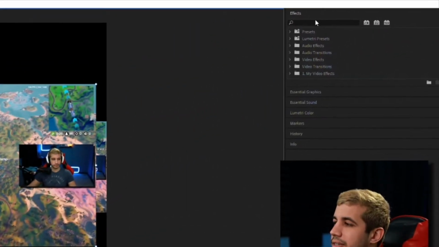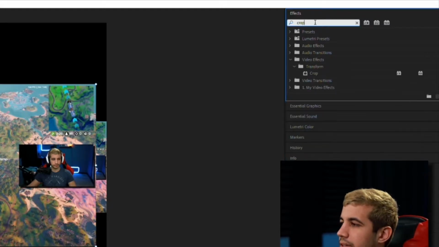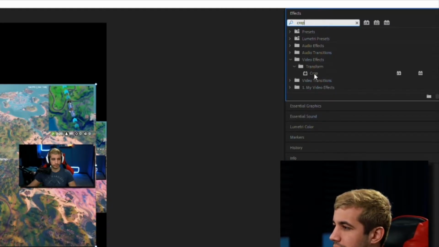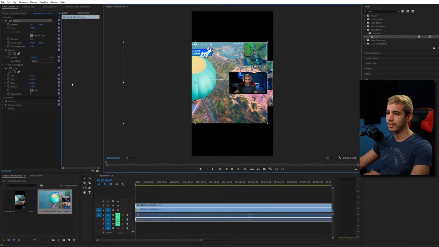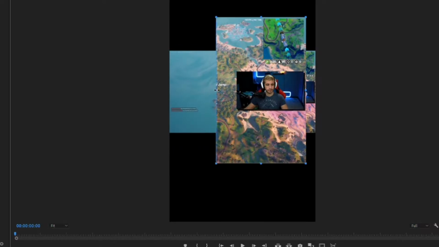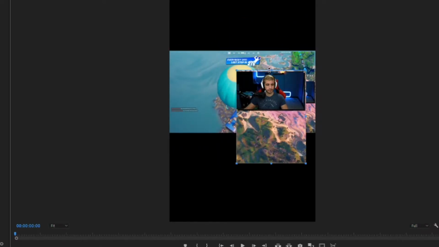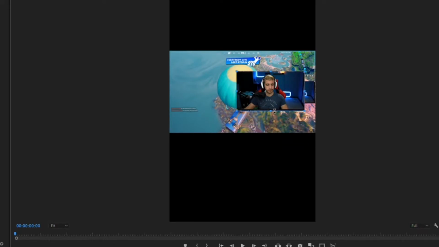And under the effects tab, we're gonna look for crop. We're gonna type crop, and under transform, you can see that crop is right here. Just click, drag, and drop on the top one. Now the top one has the crop effect. So if I go under crop and click on it under the effect controls, and I drag, it's starting to crop the image like so. So let's get a nice little clean crop over here and crop this one out.